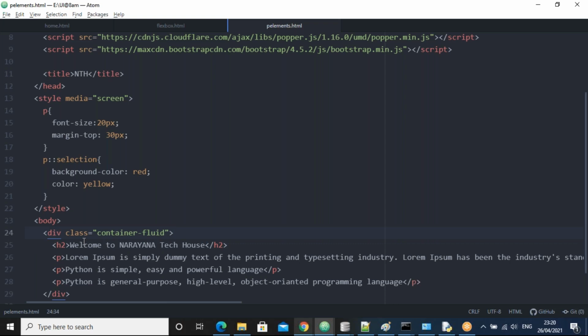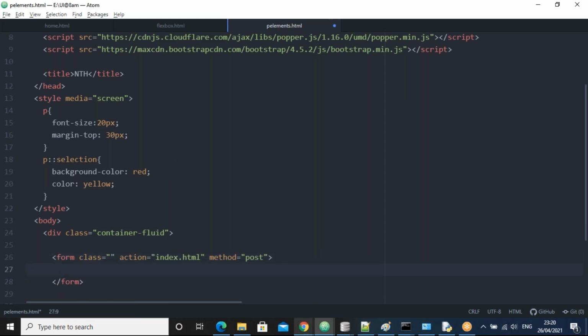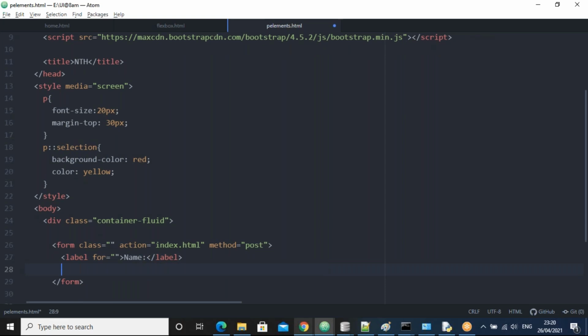I'll take one form tag, guys. All of you observe. We take the one form tag. In the form we have the label, right? I'll take the label. Suppose, guys, I take just a name. Why am I taking the form? Because generally we use the placeholder in the form.